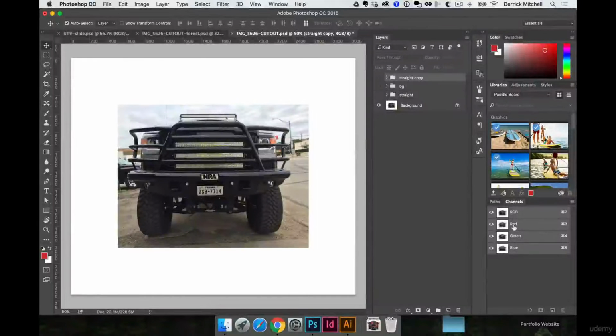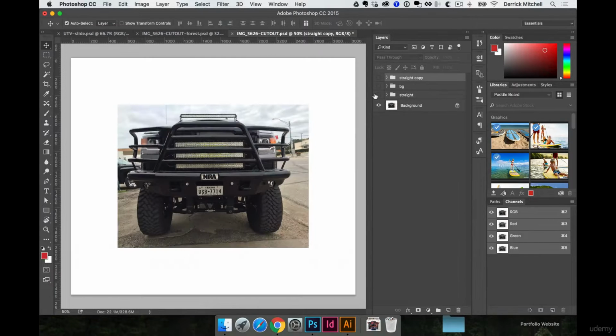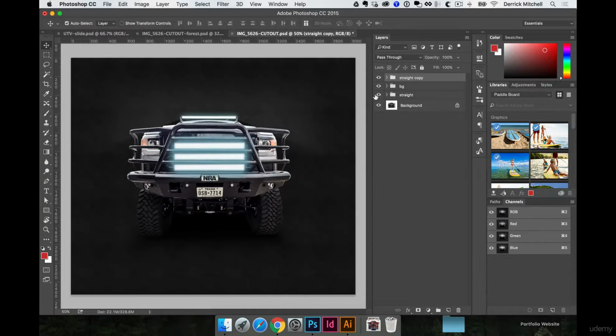So one of the features we're going to look at is what we call work in progress. Right here I have an image that I started with, the original truck image for a client of mine, and since then I've actually cut it out and added some effects to make it look like those LED bars were on, because the photo was taken in the day and really wasn't that great of a photo. It was just to show off the bumper, but in this case we really wanted to make it stand out and be one of the featured images on the website.